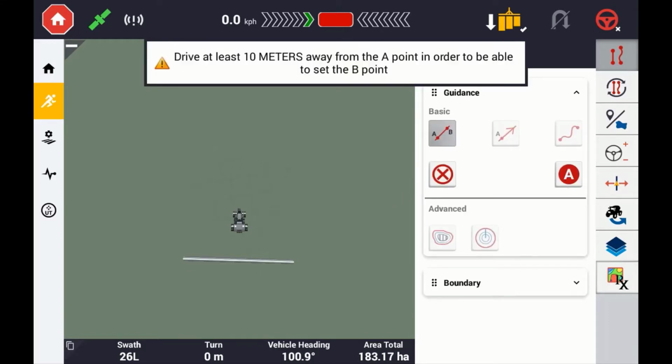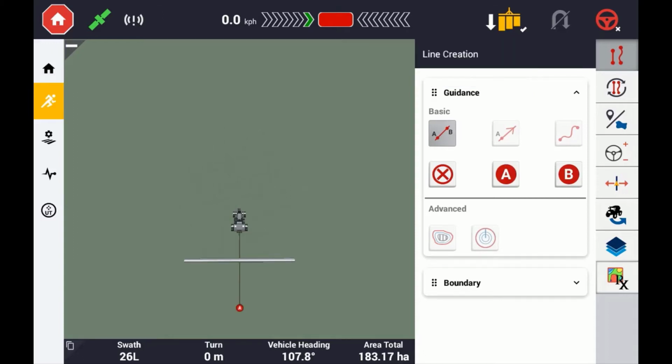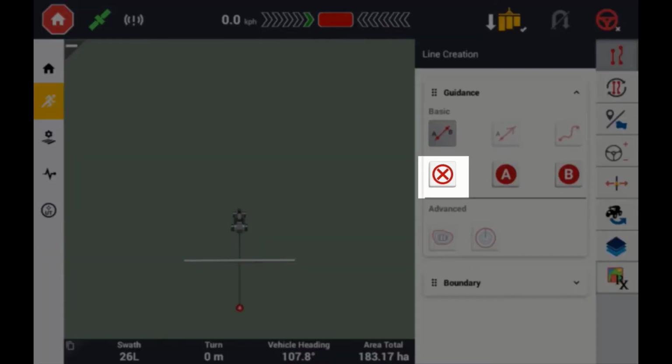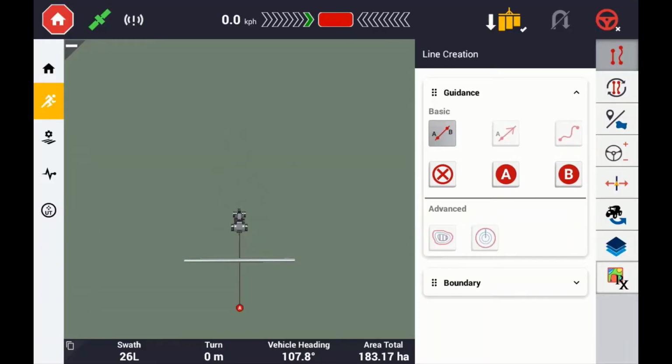You will need to drive your vehicle a minimum of 10 meters in order to record a B point. If you have recorded the A point in the incorrect position, simply press the A again to override the original with the new position. Pressing the X will cancel the recording process. When you have reached a position that you want to set the B point, press B. If you put the B point in the wrong position, you can press B again to override the original.